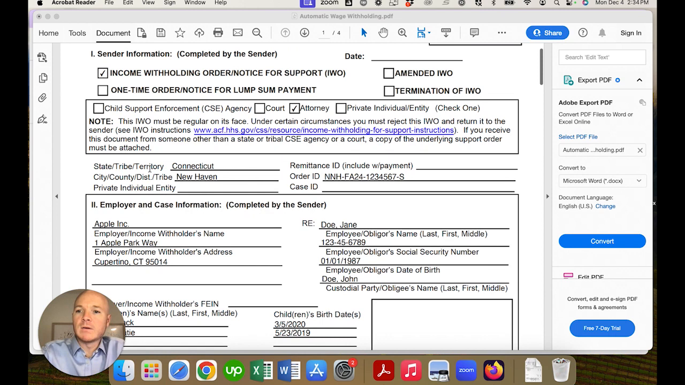So scrolling down, you put Connecticut as the state if it's a Connecticut court order. You put the judicial district where the case took place, so it could be New Haven, Hartford, Stamford, etc. So just make sure you put the appropriate judicial district. And then under order ID, you put the docket number of the case. So you put that there.